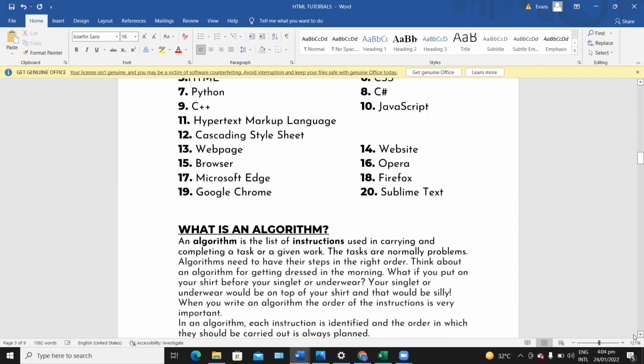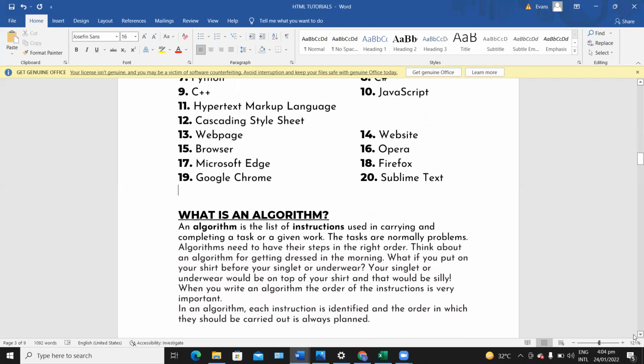What then is an algorithm? An algorithm is the list of instructions we use in carrying and completing a task. Normally, these tasks are problems. When writing an algorithm, they need to be in the right order. For example, think about an algorithm for getting dressed in the morning.